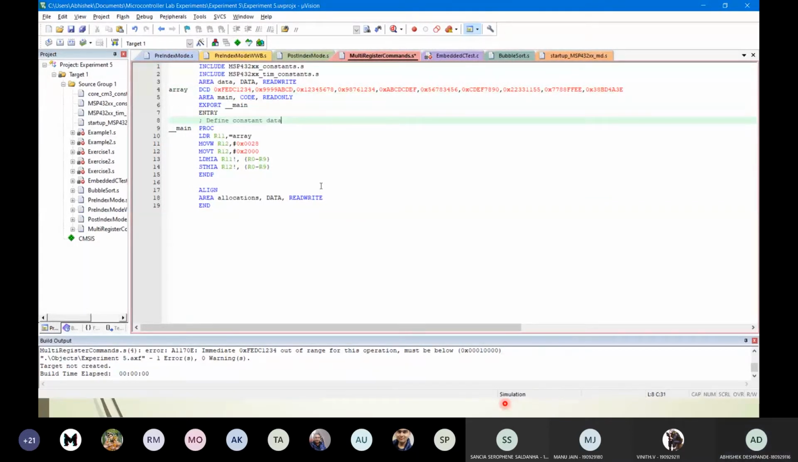Okay. So now if we translate this, it's changed to one warning, which if we build again, will disappear. So we've defined the array. Just remember that you can define strings with DCB. You can define smaller integers with DCW, which is define constant word, and you can define full 32-bit data with define constant data or DCD. Okay.